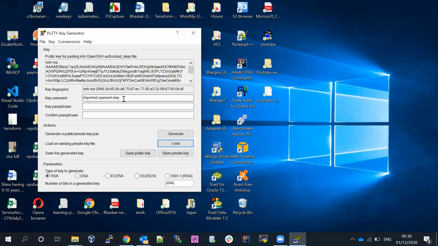Here we have the key comment option. You can keep it as anything. I can keep it as SBI Tech World, that's my YouTube channel name. I can keep any name. Here is the password: when you log into the server using keys, we need to give a password. So I'm going to give one password here.